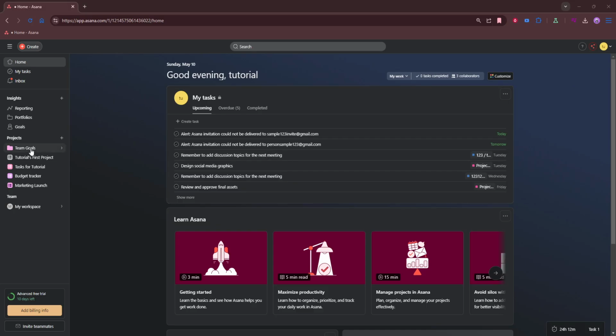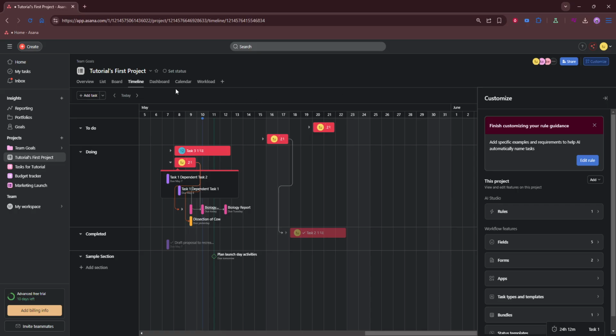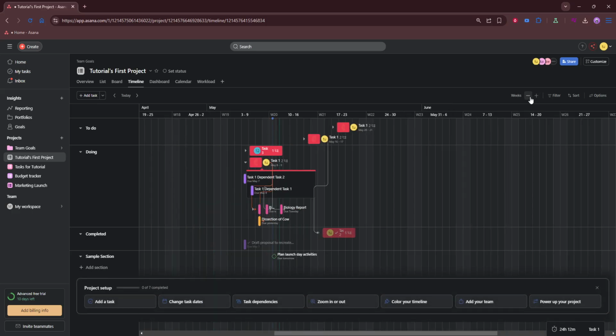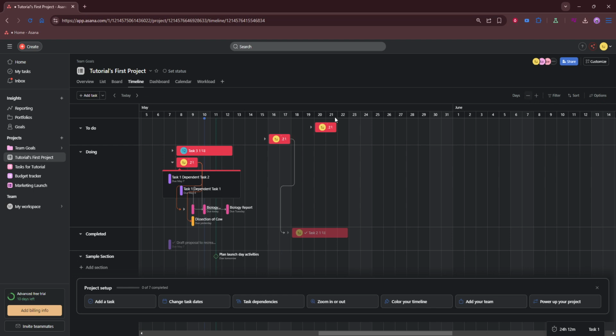Next, switch to the timeline view. You'll find this along the top of the project, usually next to list or board. Give the timeline a quick scan. This is a great moment to adjust the zoom level so the full date range you care about is visible, collapse or expand sections to simplify the layout, and confirm that task names aren't cut off. These small tweaks help the exported file look clean and professional.